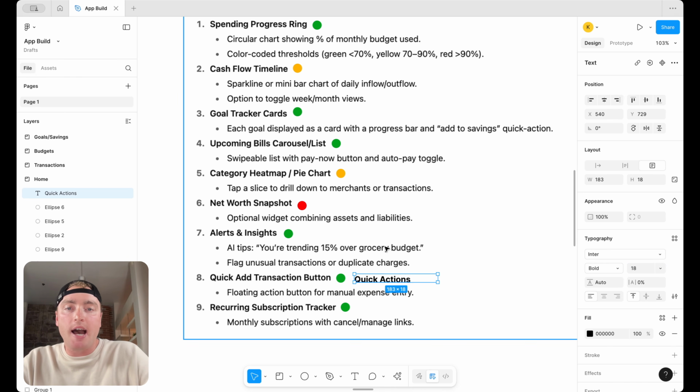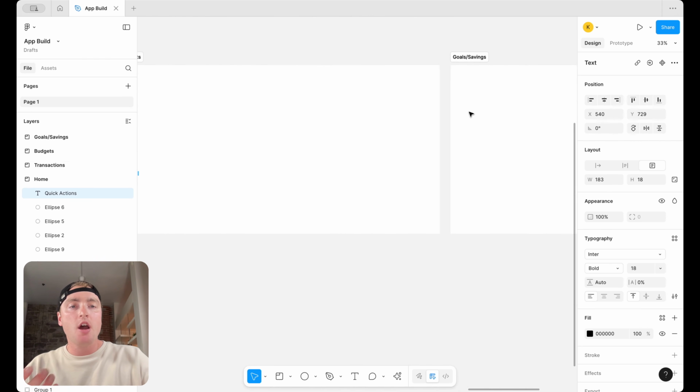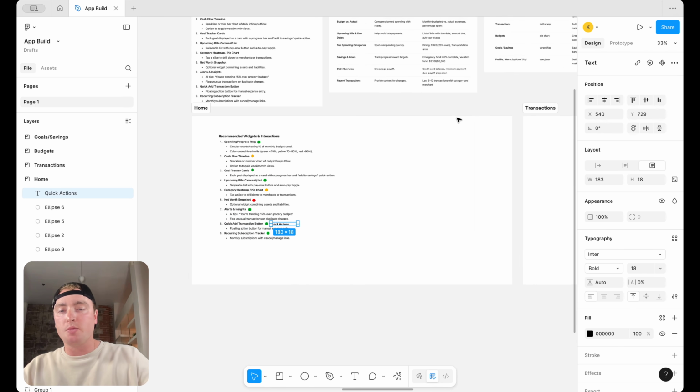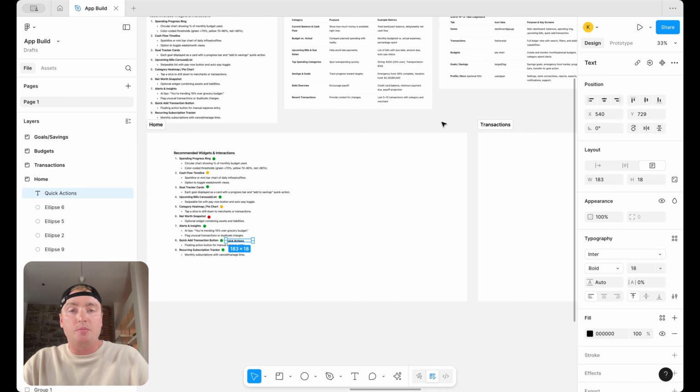So based off that, we have an idea in mind as to what we're looking for on this homepage. And again, a lot of the treatments and inspiration that we find for the homepage might also come in handy when we're looking at things like our transactions, our budgets, and our goals and savings. So what you're going to find when you're on Mobbin doing research is you're doing research for your home, but at the same time, you might pull inspiration for things like transactions and everything else. It's not always just a linear process.